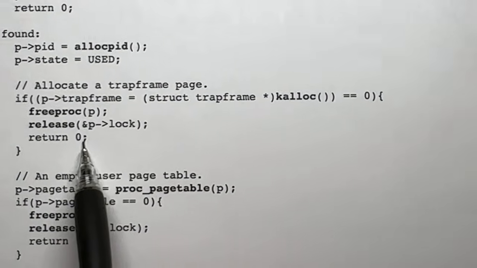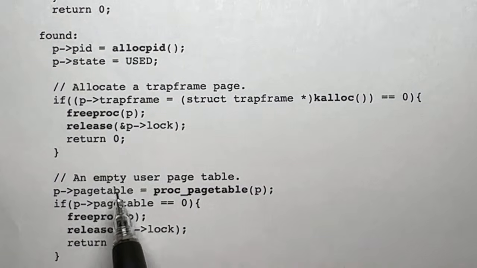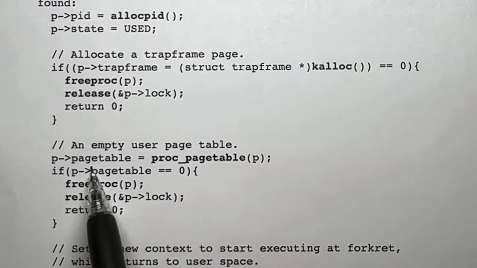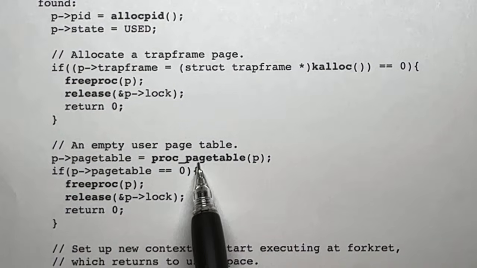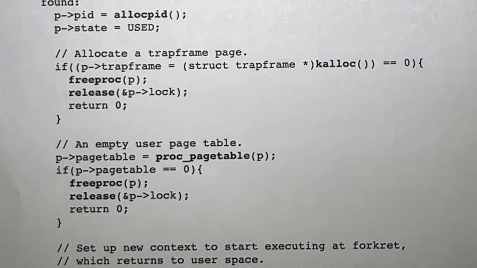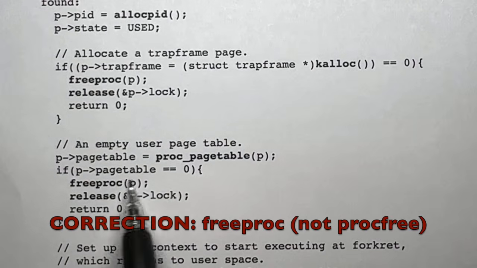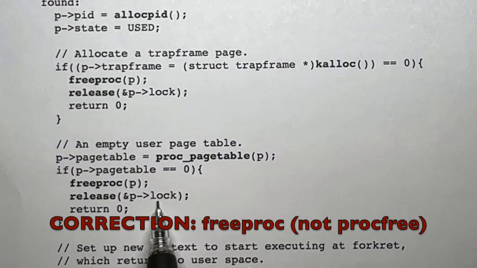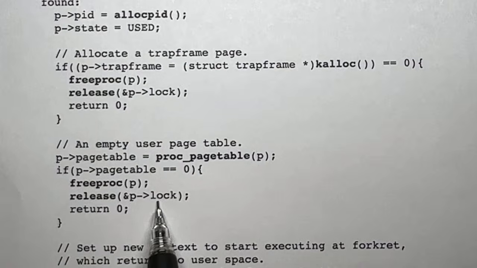But assuming that we didn't run out of memory, we next call proc_pagetable. I discussed proc_pagetable when I talked about the virtual memory functions, but basically it creates a new page table with the trampoline and trap frame pages already installed, but with nothing else. If that fails, we again call freeproc to free any and all pages associated with this process and change its state back to unused, and then we release the lock and return.